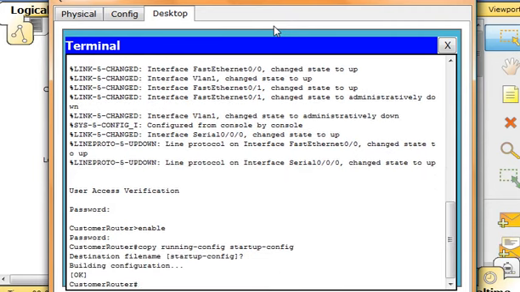So now we'll back up the startup configuration to the TFTP server. We're going to test connectivity to the TFTP server by pinging 192.168.1.10 from the customer router. Then we'll copy the startup configuration to the TFTP server at address 192.168.1.10. We'll leave the default name of customer router config. So from here, you just type in copy startup-config tftp, hit Enter.